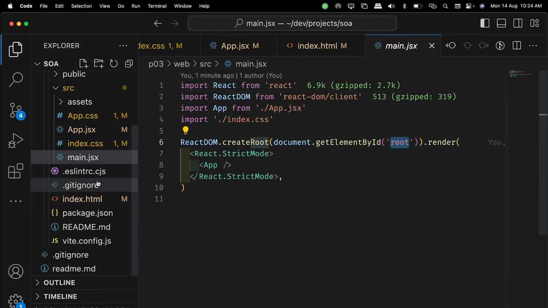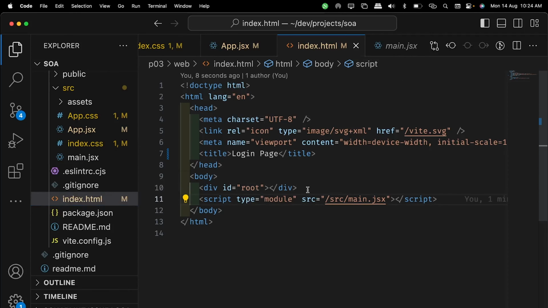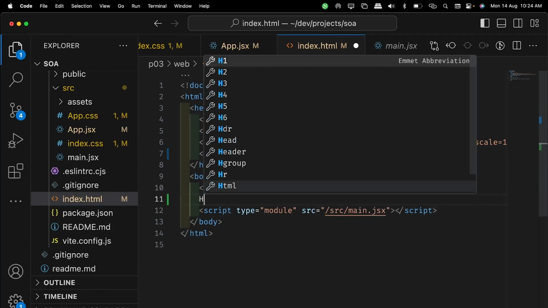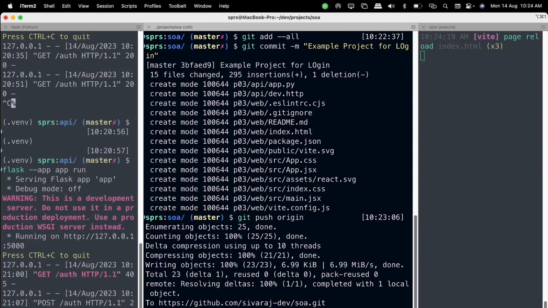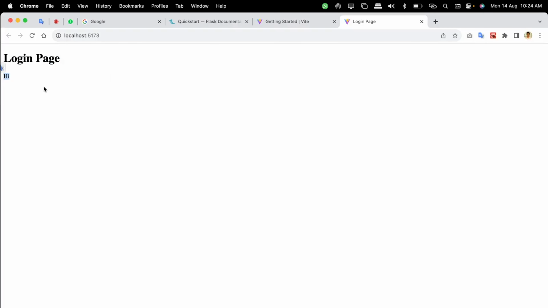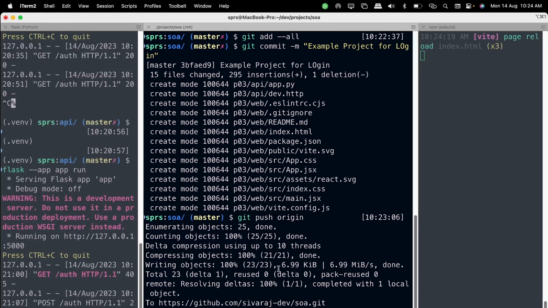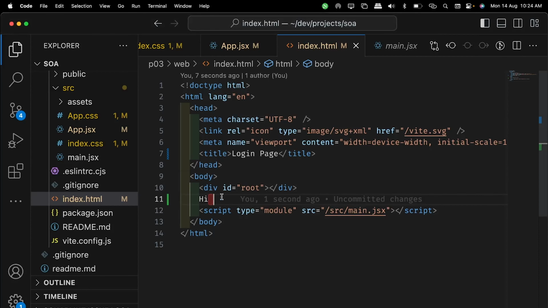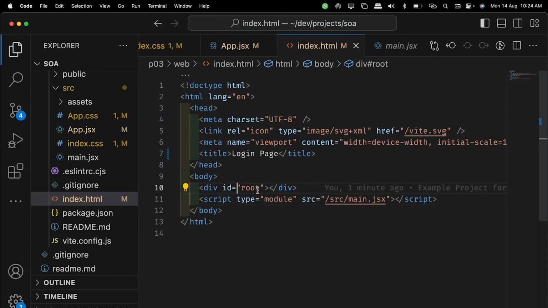Document.getElementById root. Let's say if you want to add some other things also, that will come separately. So whatever we are doing in the React part will be rendered inside this particular div. Understood? So any queries so far? Okay, shall we go ahead?